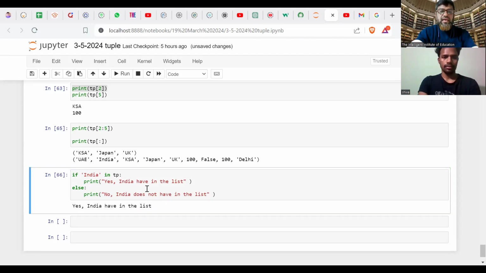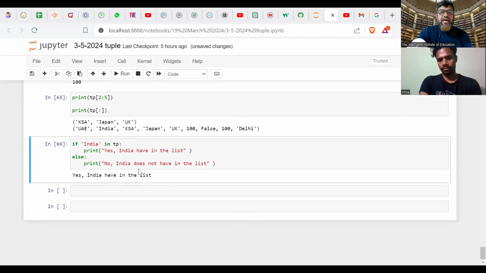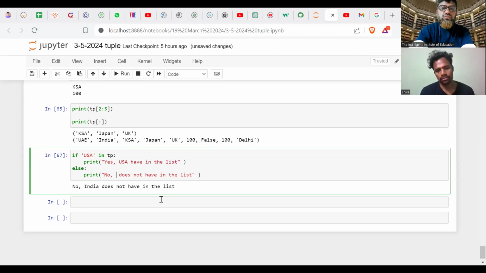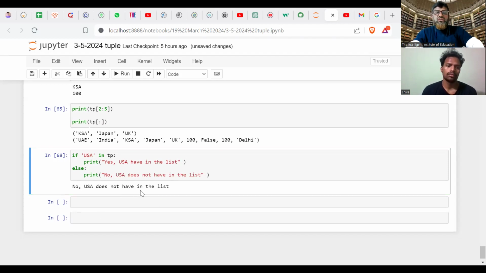So let's execute and check. Yes. Now India is in the list. Okay. Now in place of India, for example, I'm going to use any other country name, like USA. Okay. And control and execute. So accordingly we can change the statement also. Fine. So here we can use USA. Here also we can use USA. Now execute. So no, USA does not have in the list.